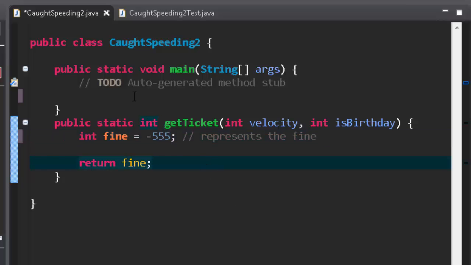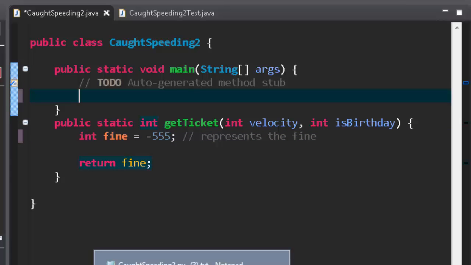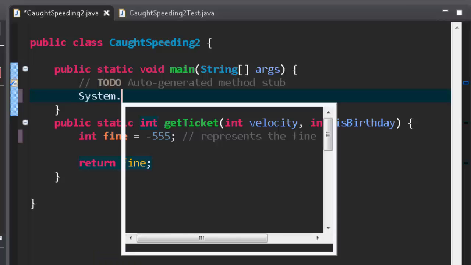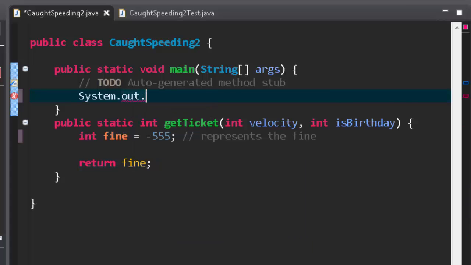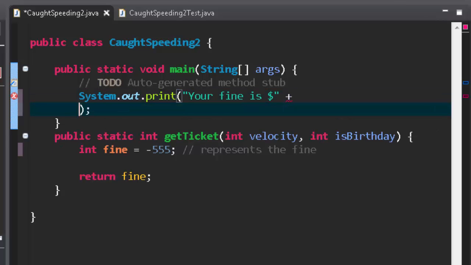Okay. Now, we're going to go ahead and call this function in here. And in order to call it, we're just going to use a System.out, a console print line, or print. Your fine is, and then I'm going to put the little $ sign. I'm going to put a little plus here. Now, what I'm going to do is hit enter, and on the next line, we're still in our System.out. I'm going to call getTicket. And when I call it, I want to pass it some values.